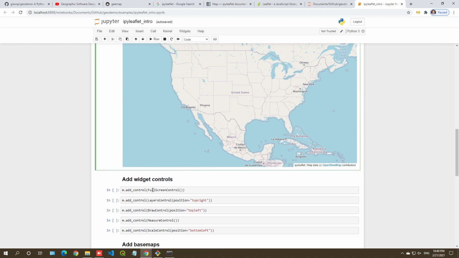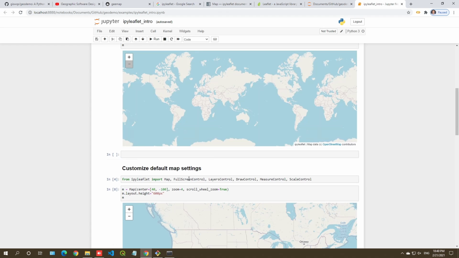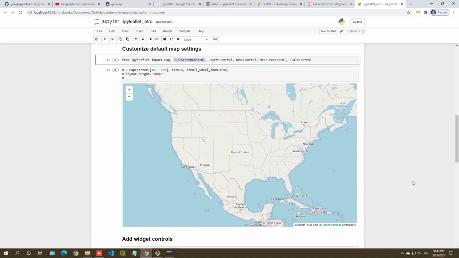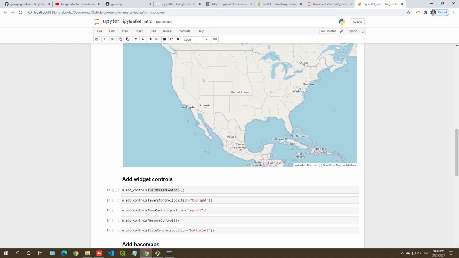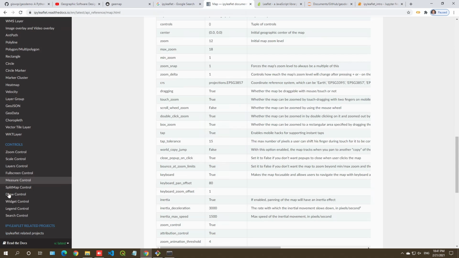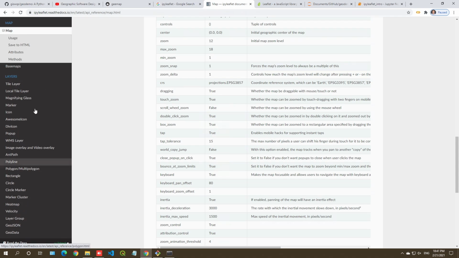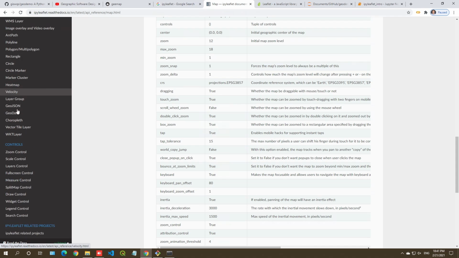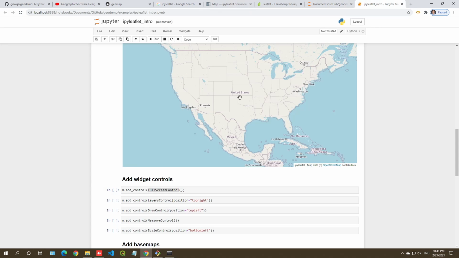Next we're going to add some widget controls. The first one we're going to add is called the full screen control, and we already imported this one in here, so we don't need to use ipyleaflet.FullScreenControl. You can go to the documentation website here. On the left side it shows you the controls, what kind of control you can add to the map, and also some of the layers. These are all the layers. ipyleaflet basically has two things you can add: you can add a layer, you can add a control. First we're just going to add a control, and then we'll talk about how to add some layers. Okay, let's come back to here.